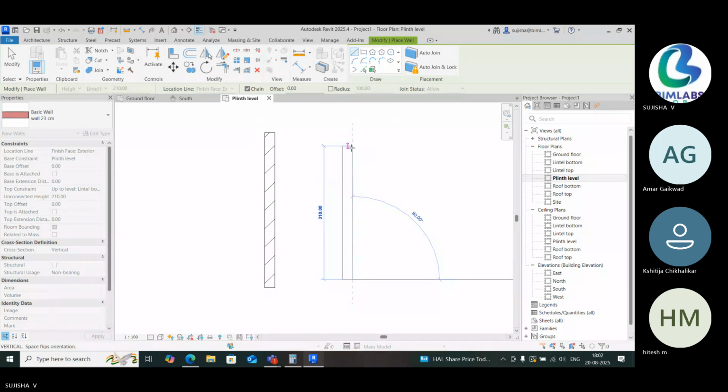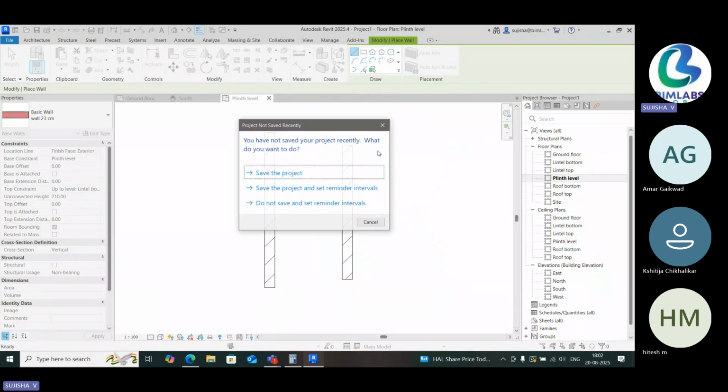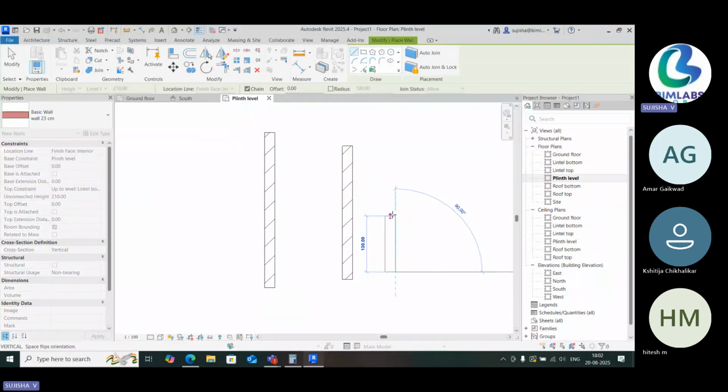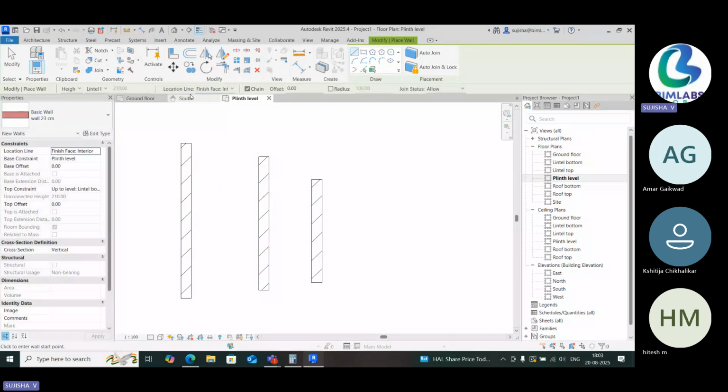Okay. So I'm just coming out of it. In the same way, finish face interior, so the interior point will be picked. If you press the space, you can see we can toggle it. Then the next options you have are core face exterior and core face interior.